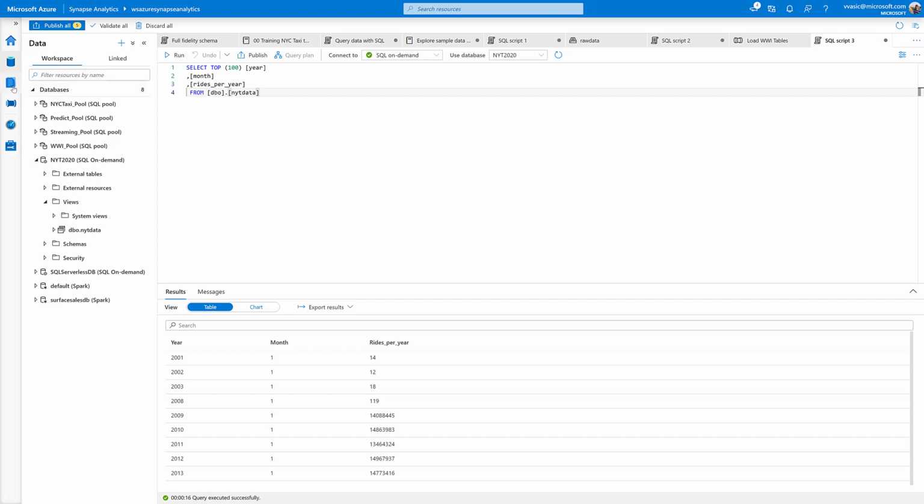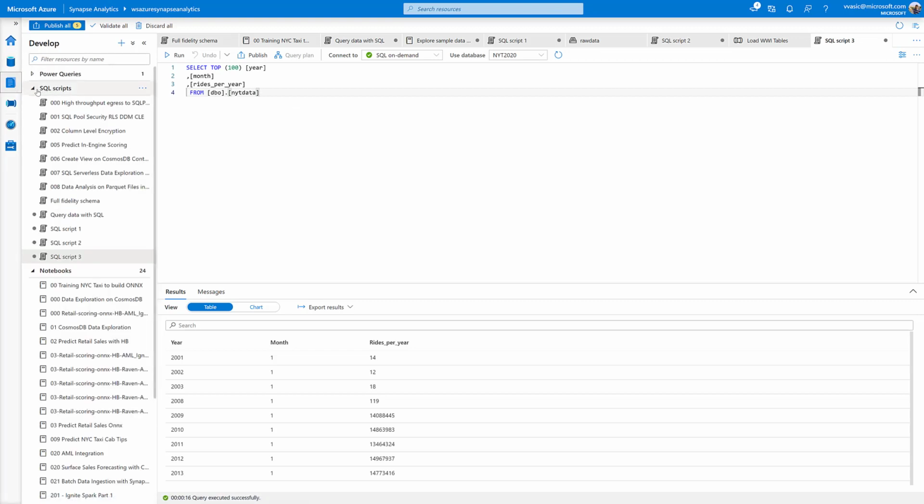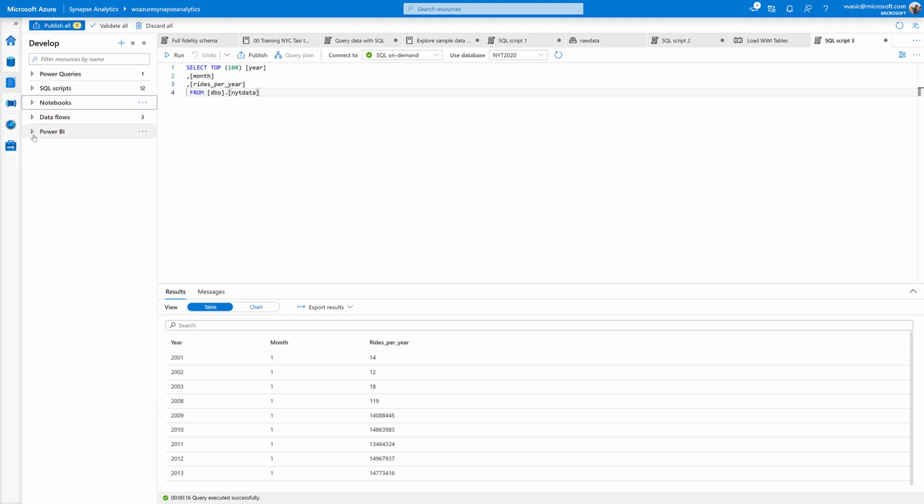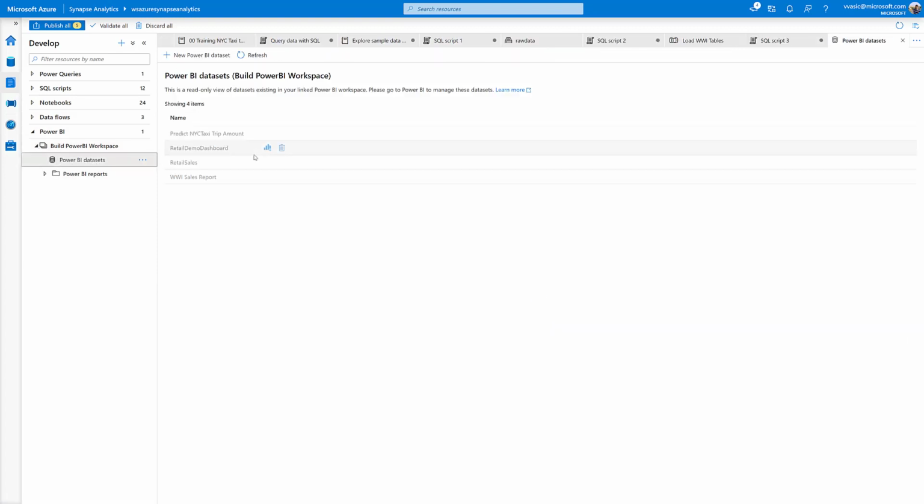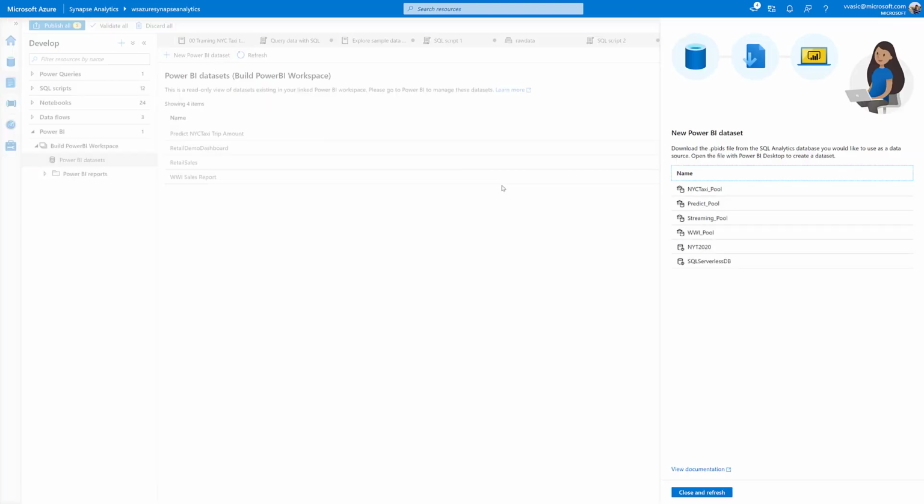I will navigate to the Develop section, and in here I'll go down to the Power BI menu. I'll explore it and I'll click on Power BI datasets. I can click the new Power BI dataset command, and the menu on the right side will appear and it will show me which databases exist. I'll select the one we just created and I'll download the PBIDS file. I'll click here to open it.